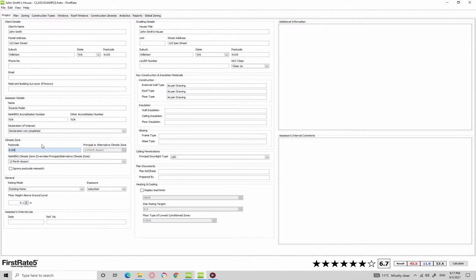Cool. Now down here, there's some other options. What we want to do is we'll just set the rating mode to new home, as if your house is a new home. Exposure level, there's a few different ones here. I think for most people, the exposure level will be suburban, meaning it is located in a suburb in Perth. So there's other houses that surround it.